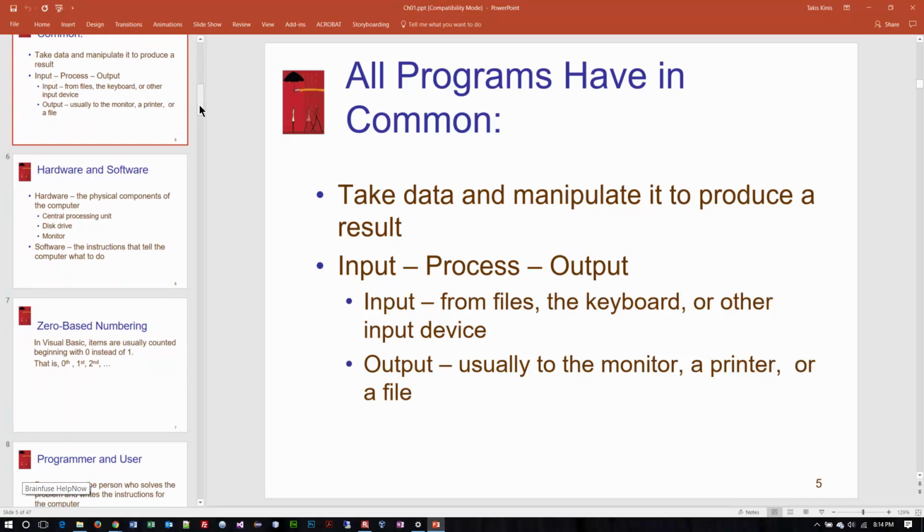All right, so here's a slide that says all programs have in common. It says you take data and you manipulate it to produce a result. This is true. But there's a process to manipulating that data. And notice that the second bullet starts to break that process down. You notice they got input, process, and output.